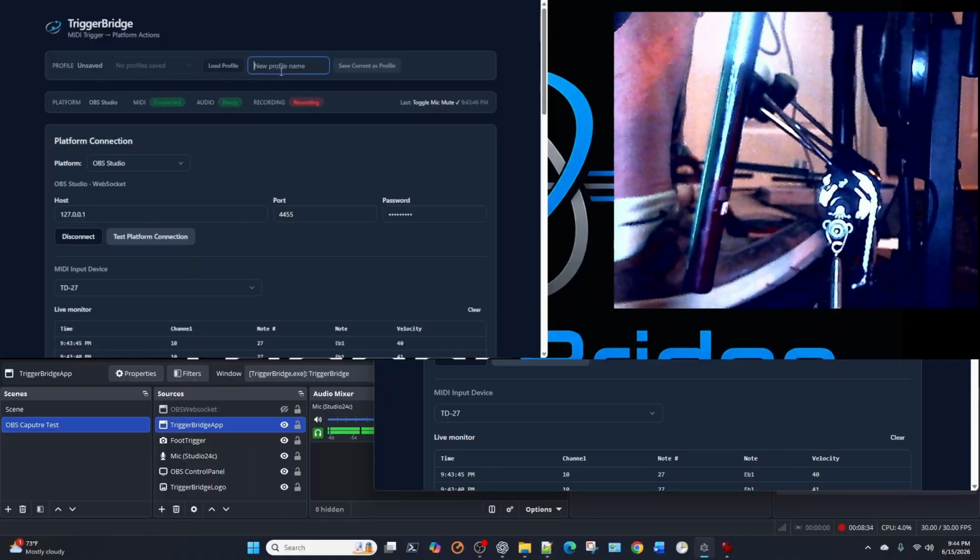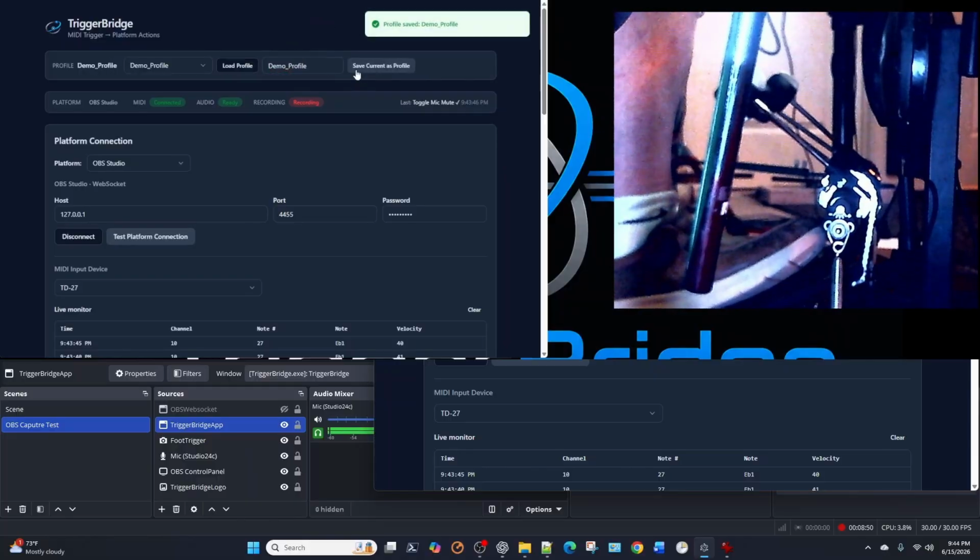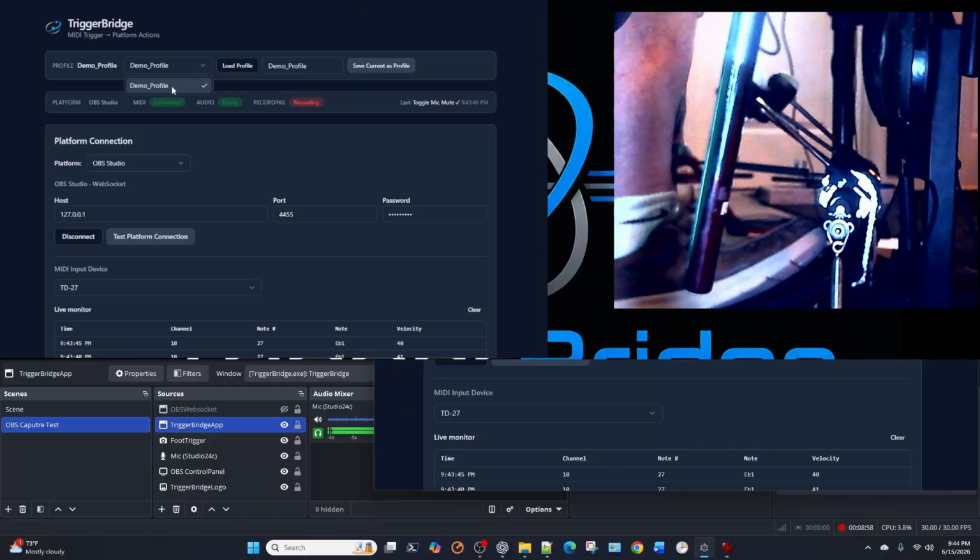So now I'm going to save this as demo. Demo. Profile. Then we use save current as profile. The profile is saved as demo profile. And now that's the profile we're using. When you have more profiles saved, they'll be available in this list.